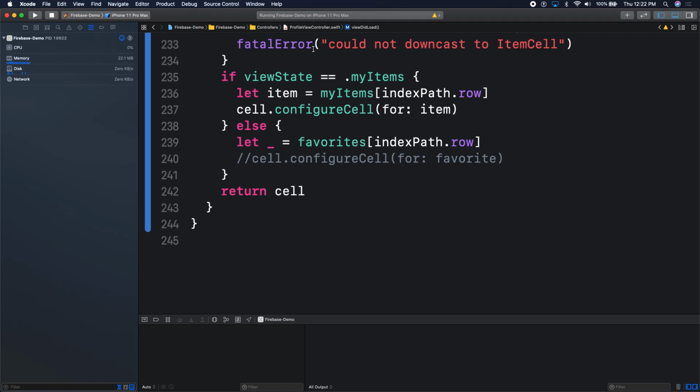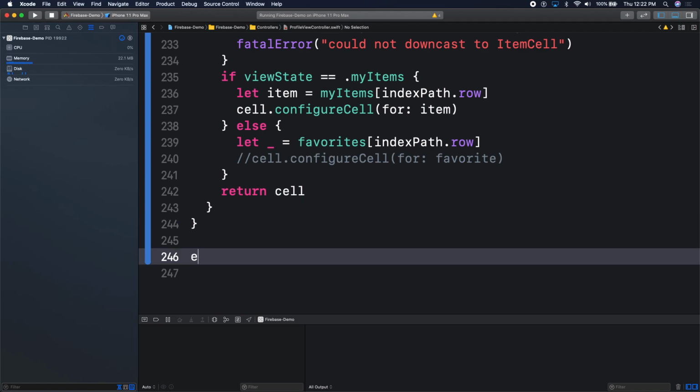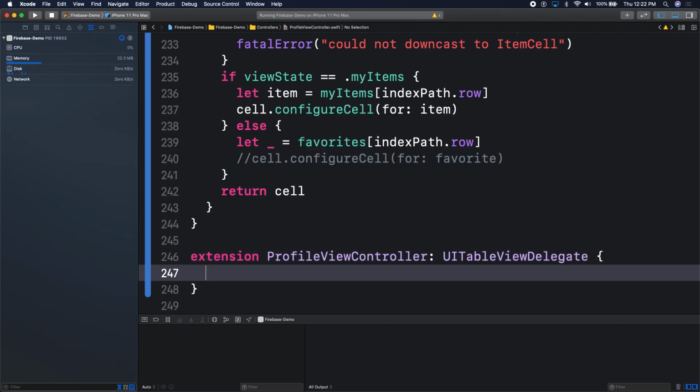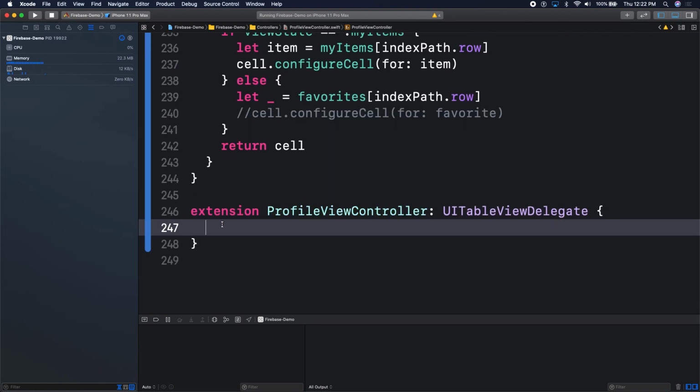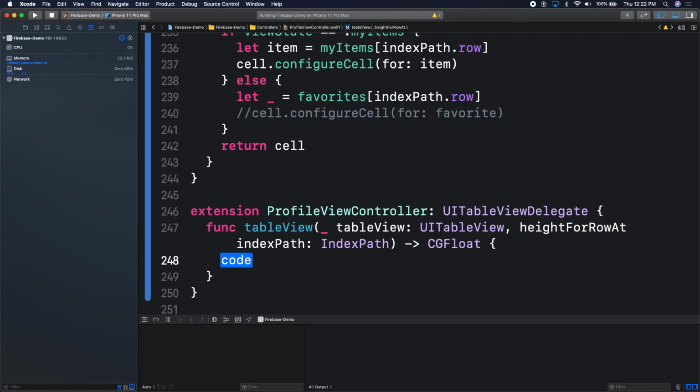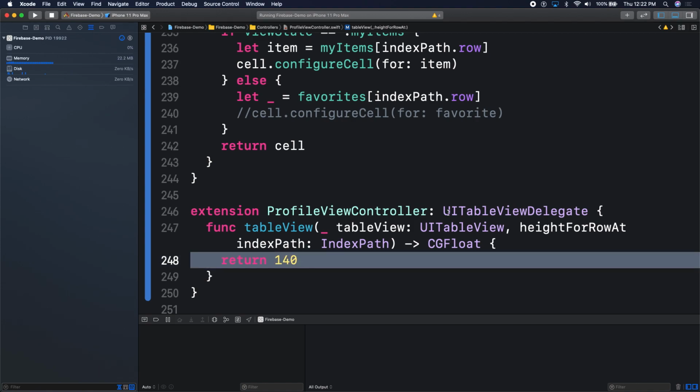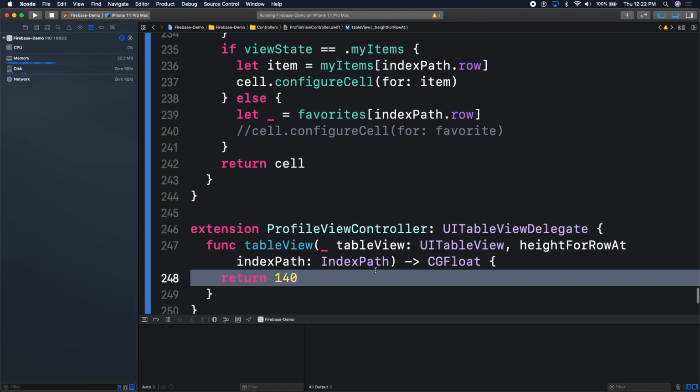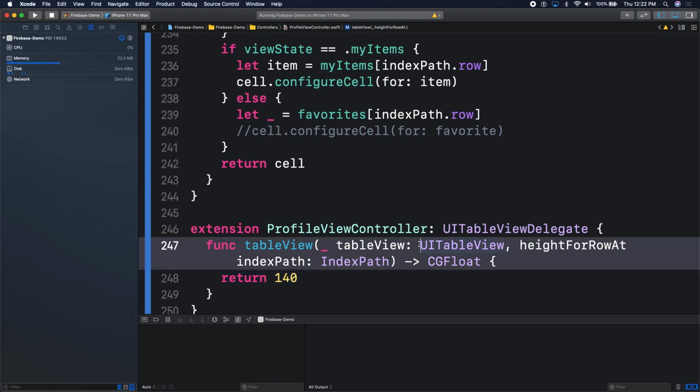So back in our profile view controller, at the very bottom, let's do extension here. Profile view controller, UI table view delegate. What are we implementing, Luba? Height for row. Awesome. And here we could just return, what did we use earlier? Like 140, I think, right? In our previous cell. So we could simply just return 140 here, but this is not enough. What else am I missing? Is this gonna get called currently?